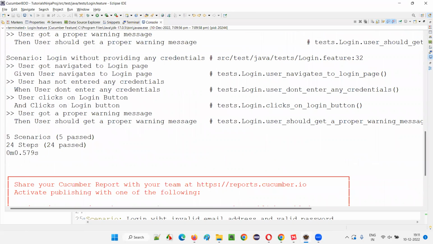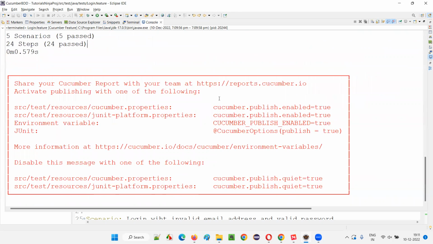Keep on going. You see, 5 out of 5 scenarios got passed. It's saying that 5 out of 5 got passed. Earlier we got undefined steps, but this time it's saying passed. And out of 24 steps, 24 got passed. Okay, and that's it, guys.